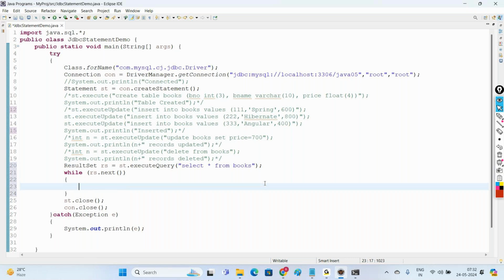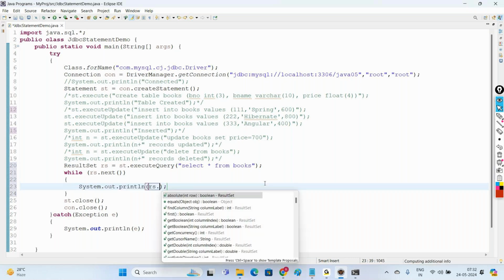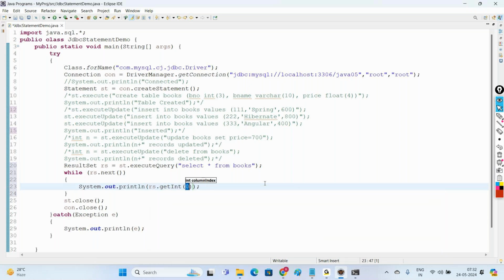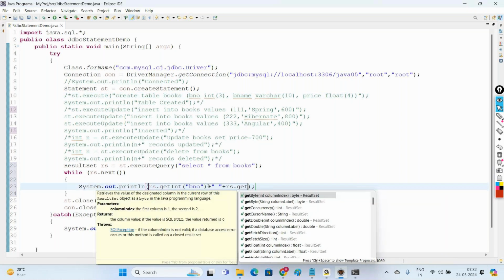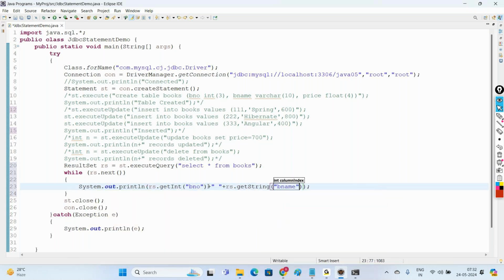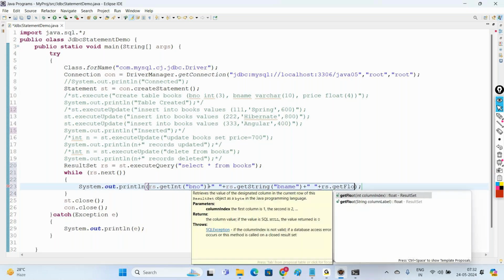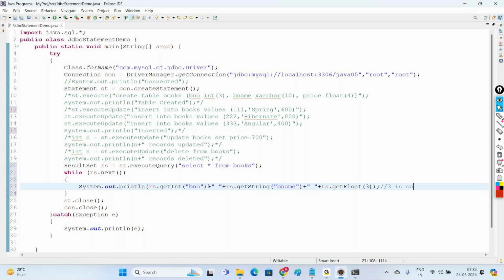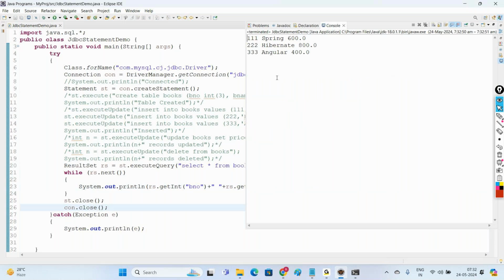Now print one record. rs.getInt of book number. Why getInt? Because book number is of type integer. Then a space between the values, rs.getString of name. I use getString because of varchar. Then a space, rs.getFloat of 3. You can even pass 3, where 3 is the column number, which is price. Either you can pass column names or you can pass the column number, and column numbers start with 1, 2, 3. Now see, when we run, we get all the records onto the screen here.